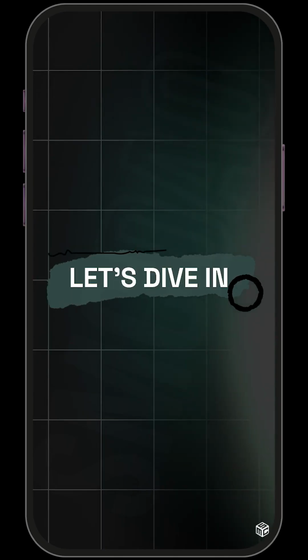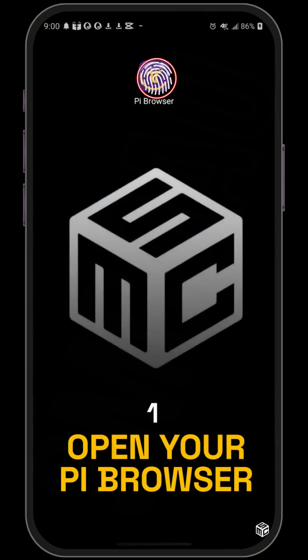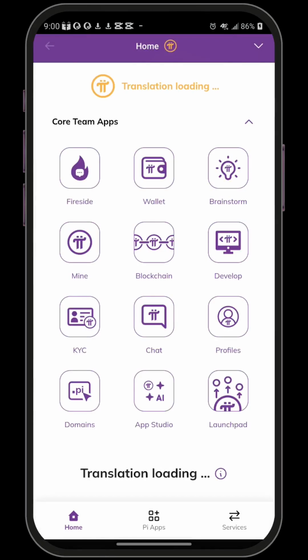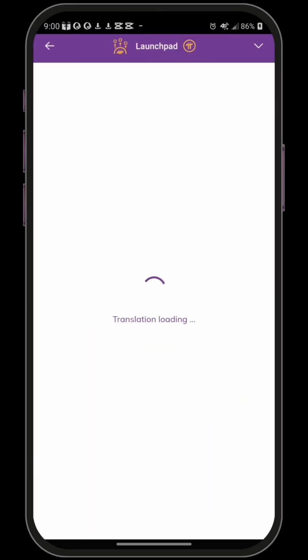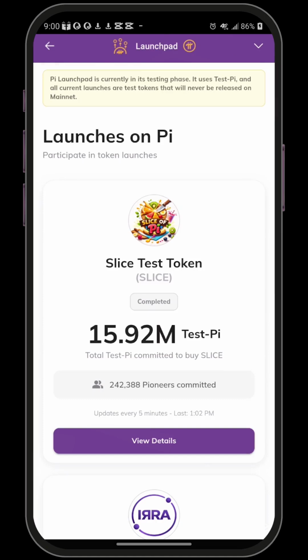Alright, so let's dive right into today's tutorial. First, open your Pi browser. So here is the home page. Just tap Launchpad. And here we are. So this is the Pi Network Launchpad Testnet.